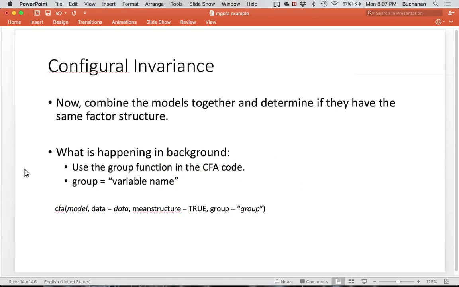So what happens with configural invariance is that it takes the models and combines them together and looks at to see if they have the same factor structure. So this is basically, are they both pancakes or is one of them a crepe? Okay. And what's happening in the background is if I were to run this as a regular CFA, I would do CFA, my model, data equals data, mean structure equals true. That's all the things that we just did for our overall model. And I would only add group equals sex. So that's the first model, is to have within a CFA a group term. And so it does that for me automatically when I told it what group it was. But that's the line of code that I could run to get this exact same step.